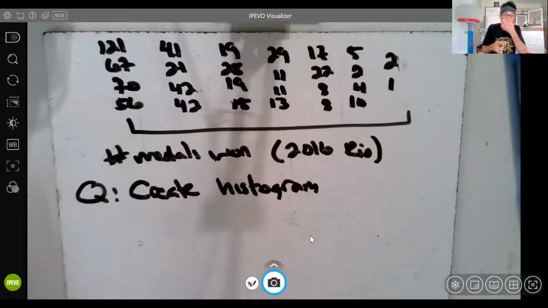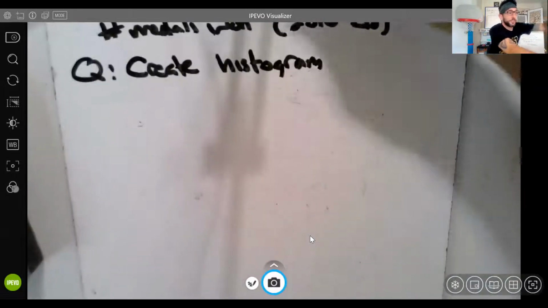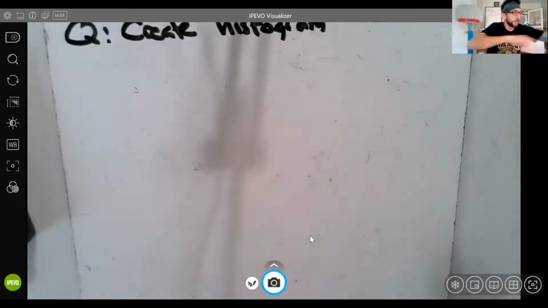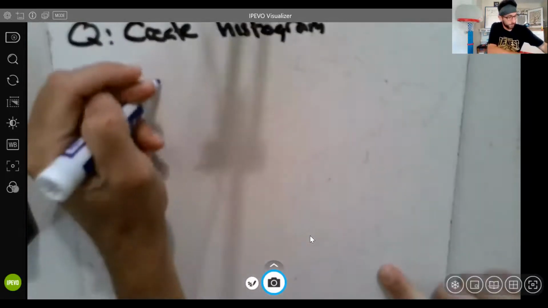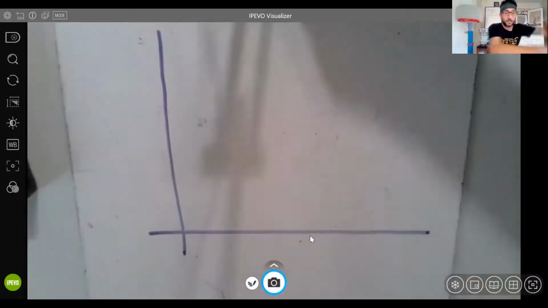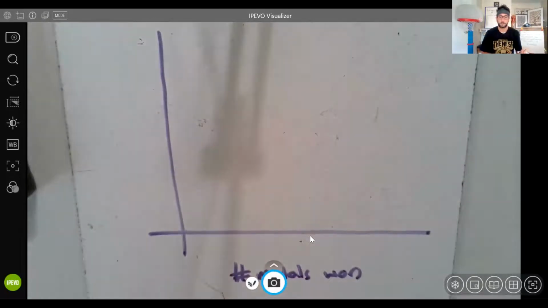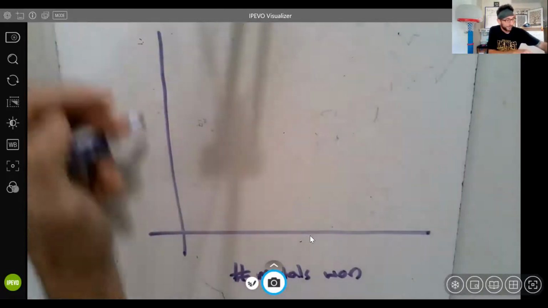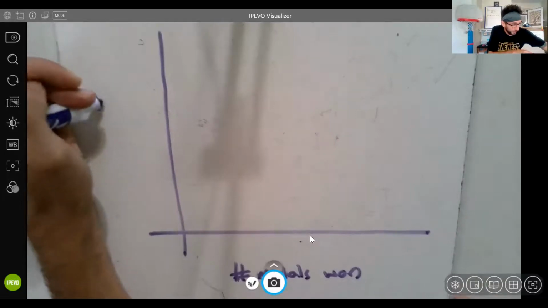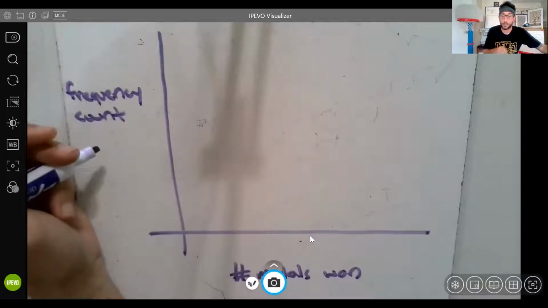So step 1 for me, if you're a step-by-step person, maybe this helps. The first thing I'm going to do anytime I create a histogram is set up my axes. The x-axis is always the variable being measured, which for a histogram is always a quantitative variable. That's the number of medals won. And this y-axis over here, we can label it as the frequency, or the count, or the number of data values that are in each interval.